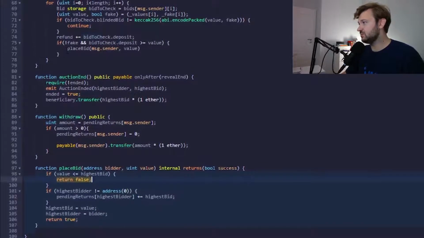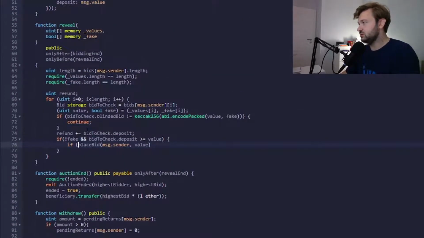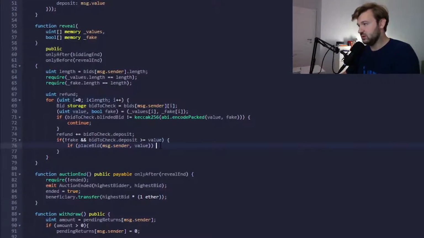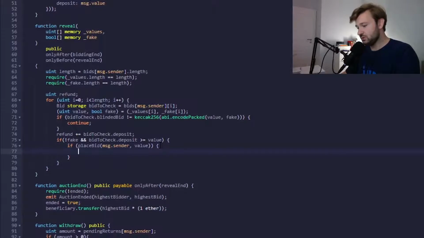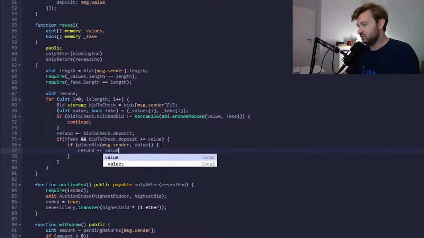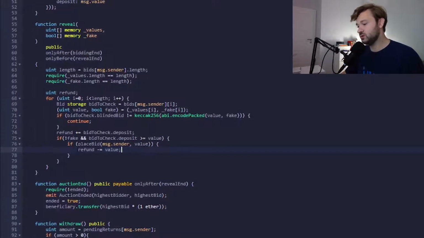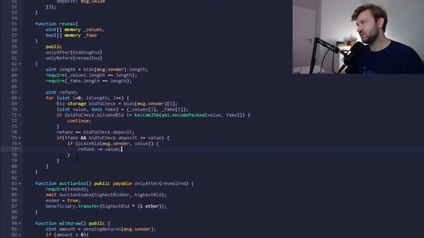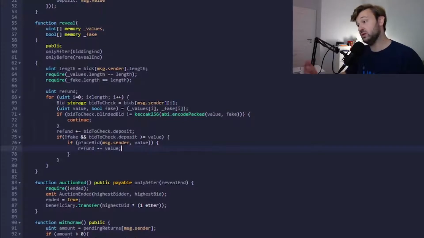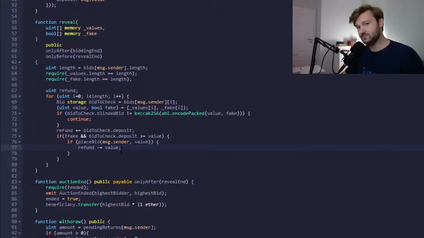So what we're going to do is simply, if the result from this is true, then in that case we're going to subtract the value from the refund, because it is in fact a new bid, so the user cannot claim it as part of his refund. He will only be able to get this back and withdraw it if ever someone bid more than he did. Yeah?